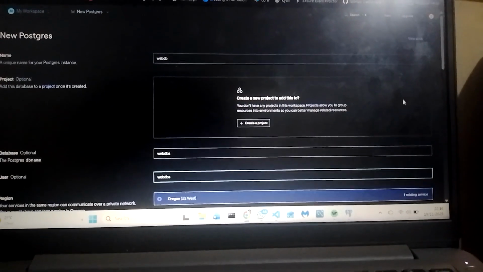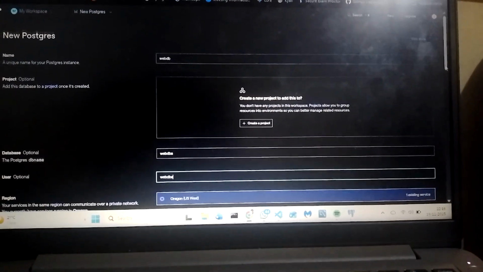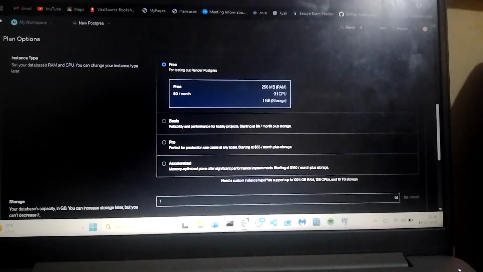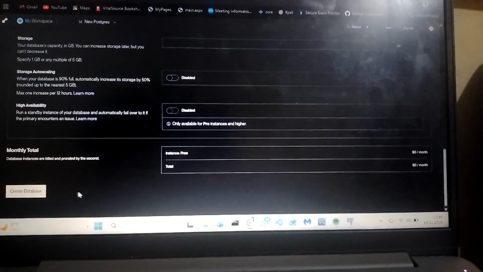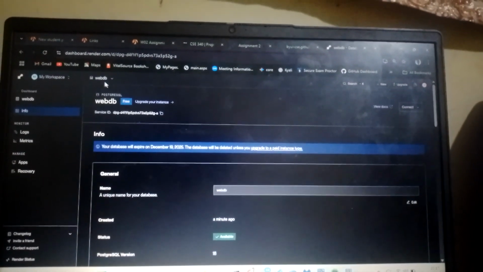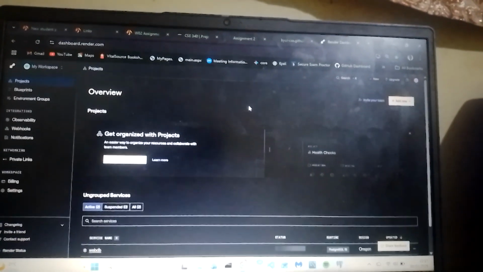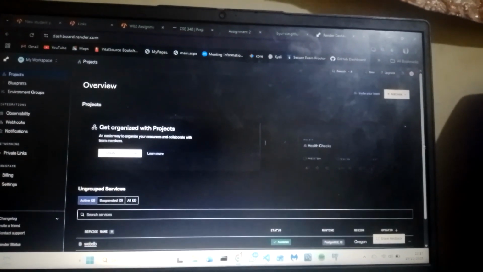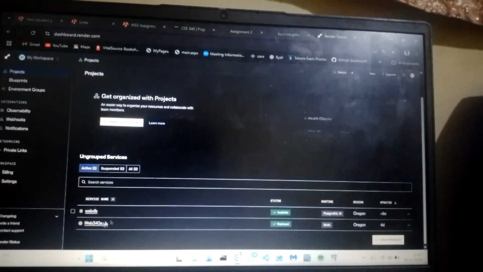and then we shall scroll to the bottom, select the free subscription to render, and then click create database. Now that our database is available, we shall go to the database main link, click all services, and then when you go right here, you see that it is situated right here.